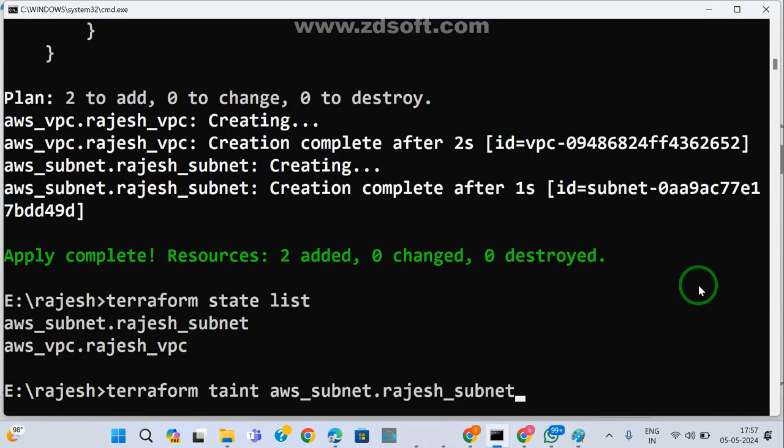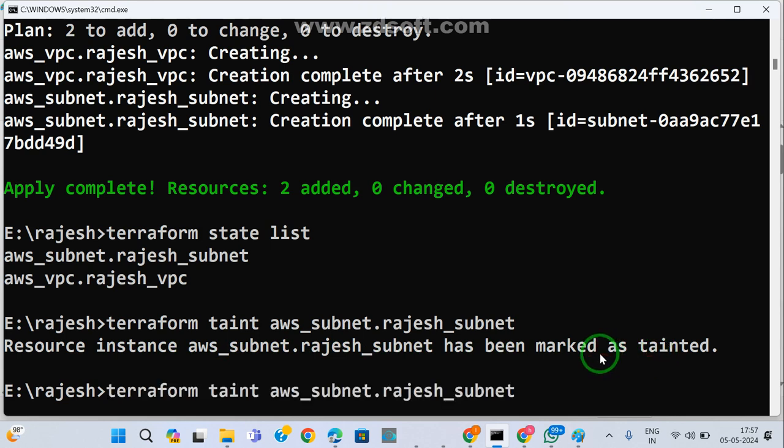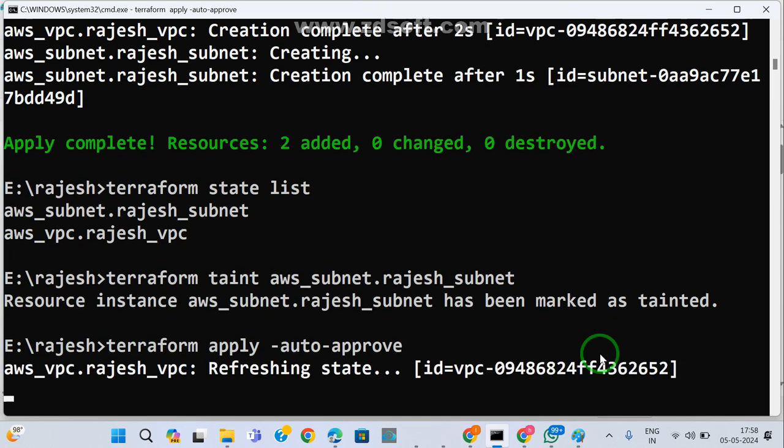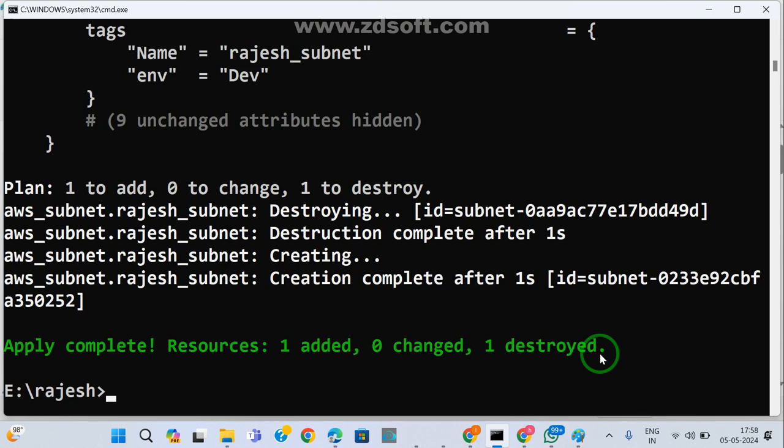Now check what is happening. If I press enter, what is the system telling? A resource instance, aws_subnet, Rajesh subnet, has been marked as tainted. What I said: marking a resource for recreation. Now what I am trying to do: terraform apply, auto approve. Check it, what is happening? How many resources may it create? See what it is saying: one to add, one to destroy.